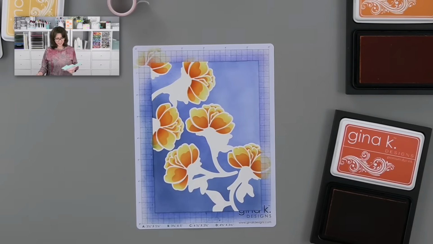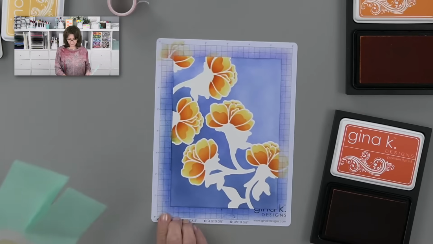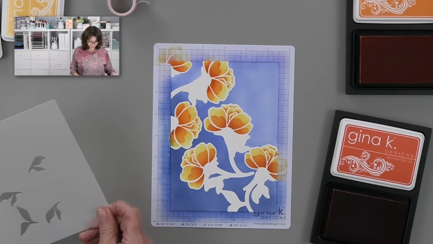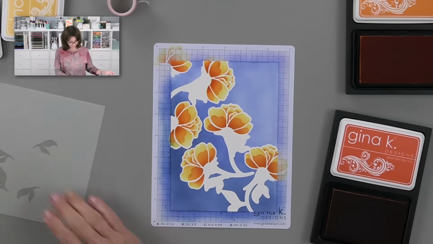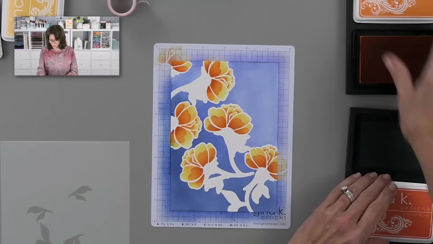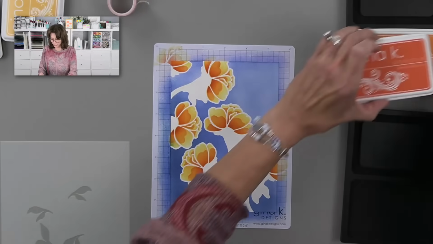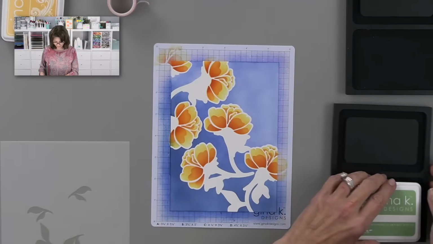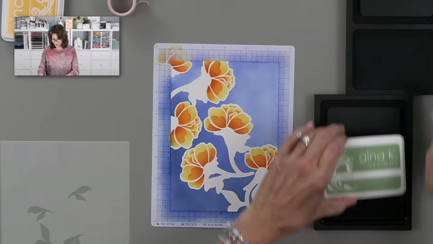Because it would just be impossible to do that without the masking, right? All right, now we're going to move to layer 3. So we'll put these away, tomato soup and sweet mango, and now we're going to do our greens. So I'm going to start with this light green, which is light spruce.